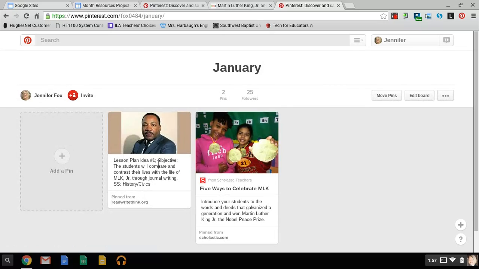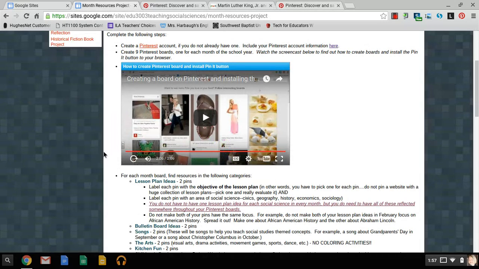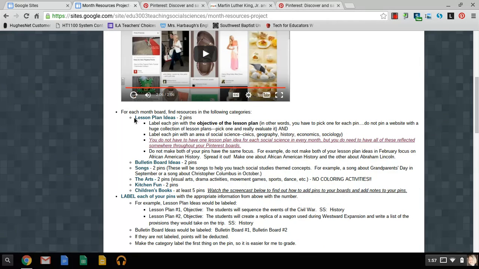Lesson plan idea number 1, blah, blah, blah. And I should have taken that one off. But I need to be able to see those details first off when I look at your board. Okay, so if you'll go back to the month resources project page, it'll tell you exactly how many. So lesson plan ideas 2, bulletin board ideas 2, songs 2, the arts 2, kitchen fun 2, and then children's books you'll need at least 5 pins.